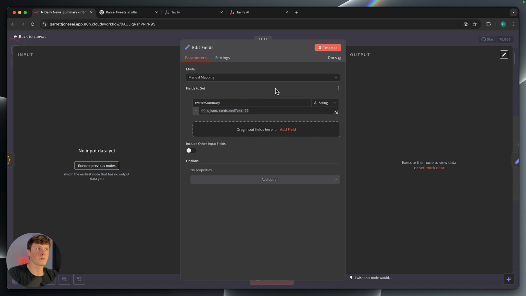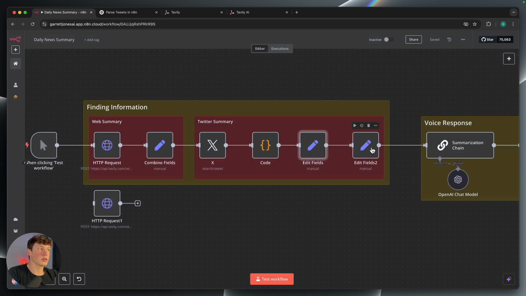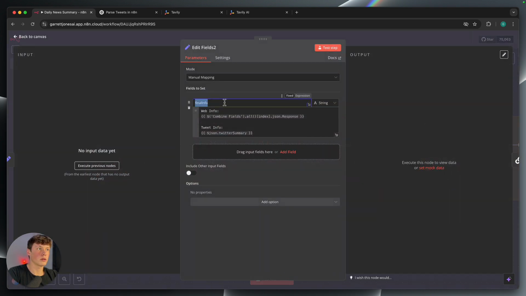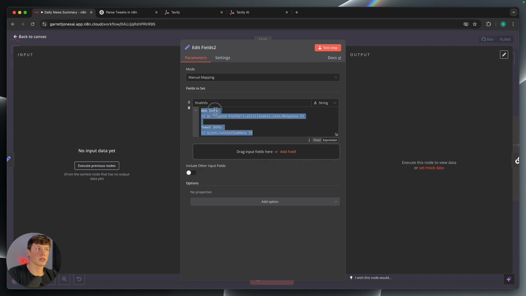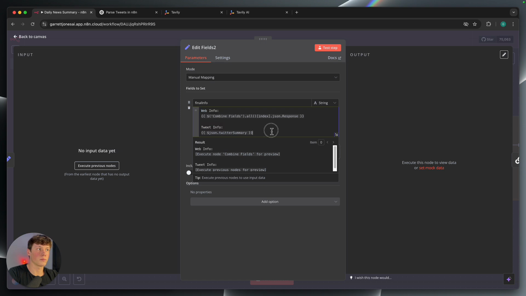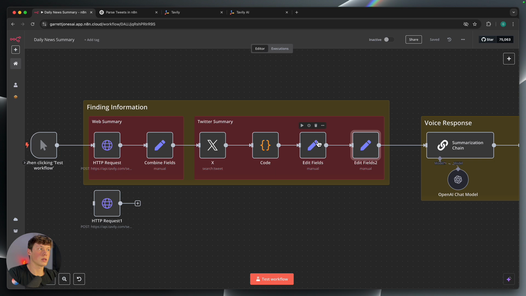And then what we're doing here is we are combining the web search results and the Twitter search results, or X search results, into one final info variable here. So we're just combining that into one long string containing the web info and then the tweet info, and then plugging in the variables for both of those responses here and then here.